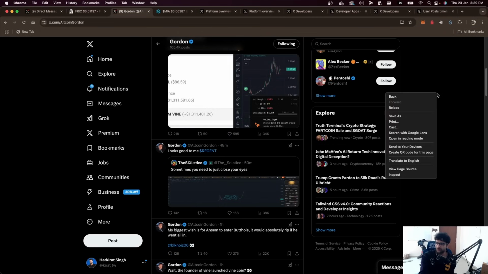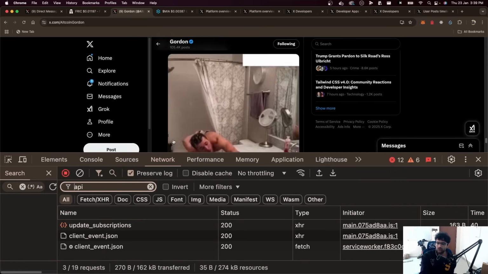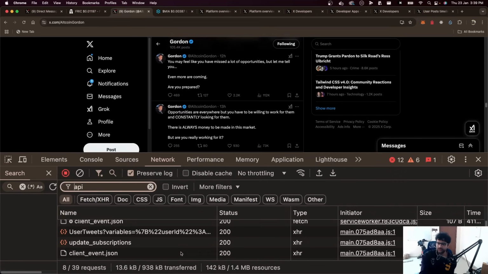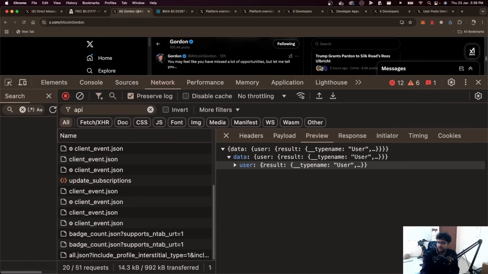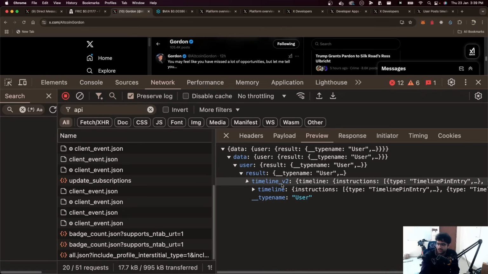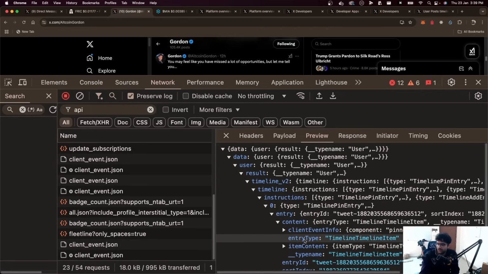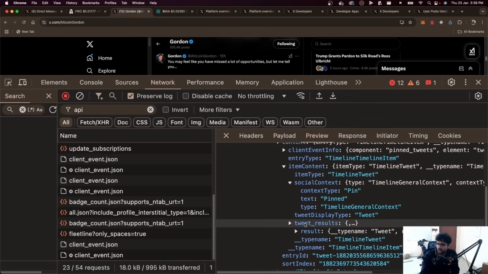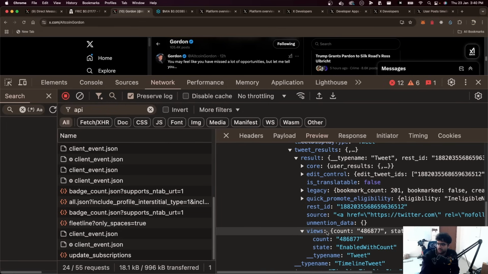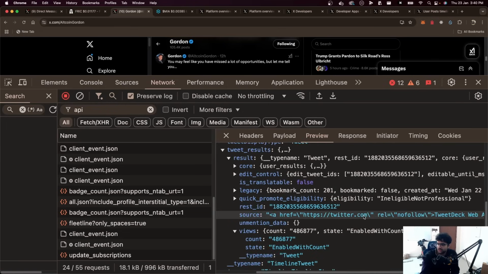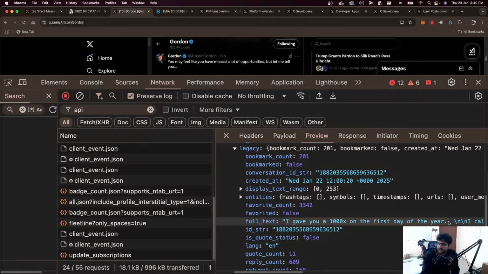Number 3 is use the Twitter... I mean, there's another way to look at it: find the network requests as you scroll. I'm sure there's a request. There you go, user tweets. This is a GraphQL request where I can send some payload, and in response I get all the tweets of the user in this timeline v2 object. Content, item content, tweet result, views, and source. Somewhere here should be the tweet as well. Yeah, there you go, full text. "I gave you 1000x on the first day of the year."